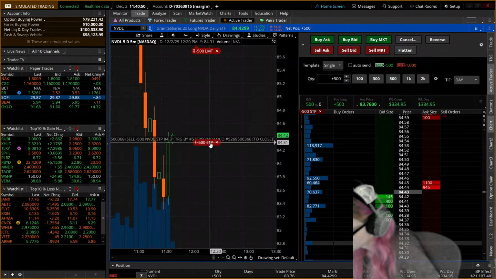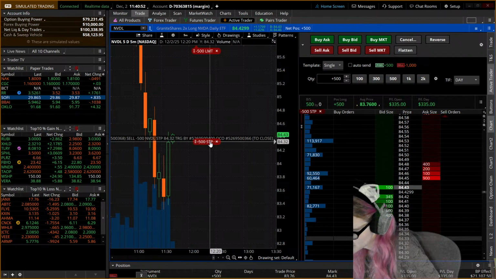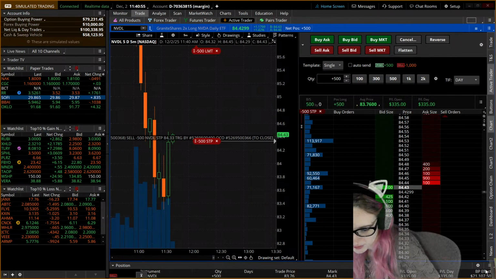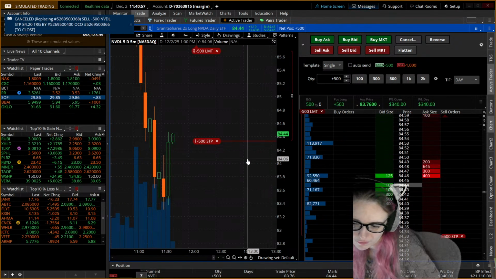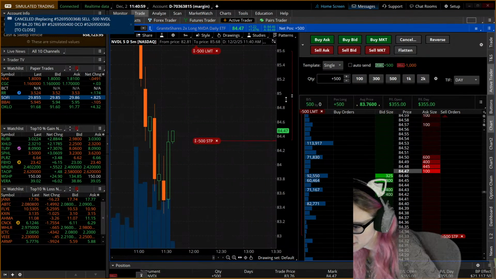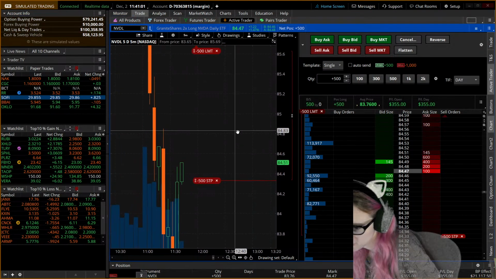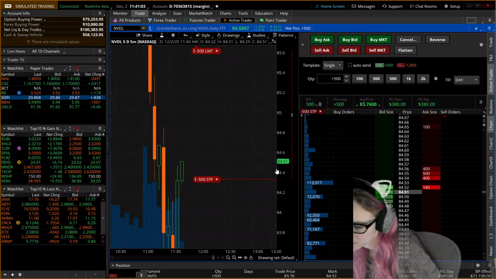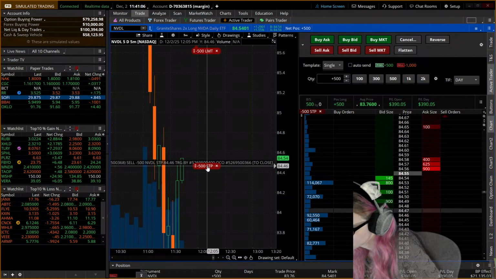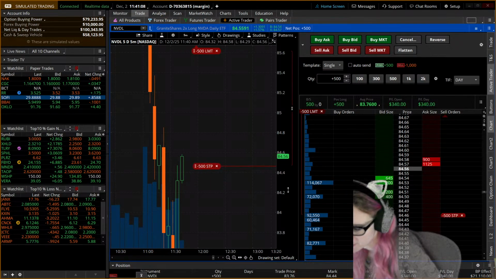84.32. And we're gonna go to the bottom of this candle. Maybe that's a bad idea. But oh well. We've made green. We're up $340. So as long as we don't get stopped out, it's fine. And even if we do, we're up $380. So yeah, let's just pop that up there.